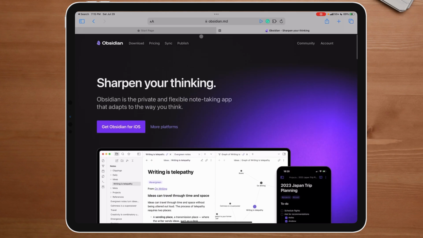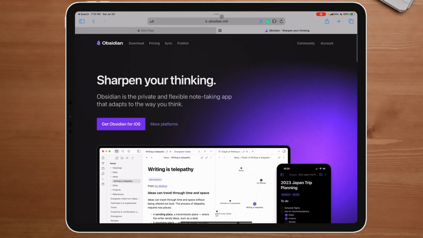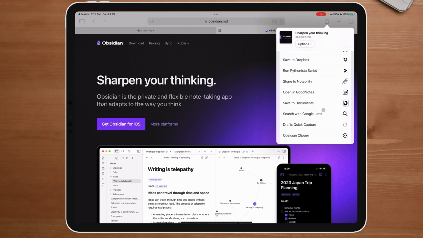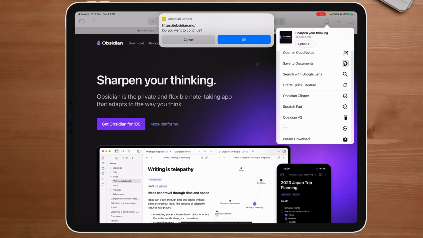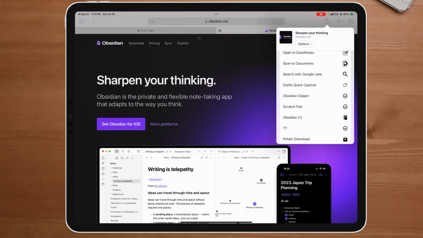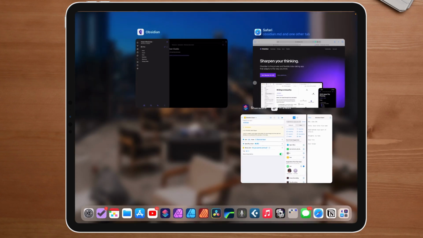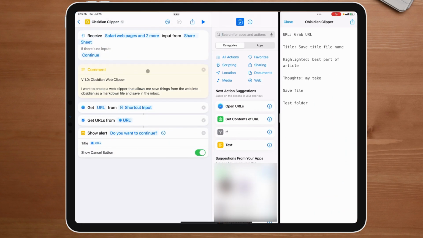All right. So now it should get obsidian.markdown.md. Once we click on share, we're going to scroll down until we see Obsidian Clipper, which is right here. Once I click it, you can see a prompt that says HTTPS Obsidian Markdown. Do you want to continue? I'm going to say cancel. So we know this right here is working. So I can delete this.